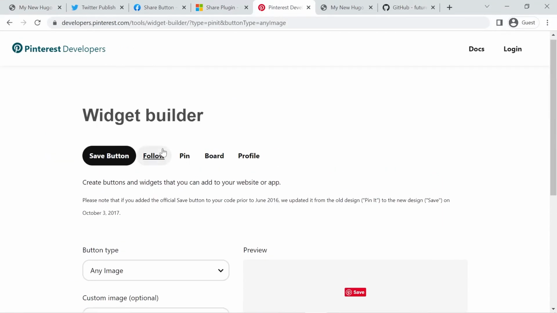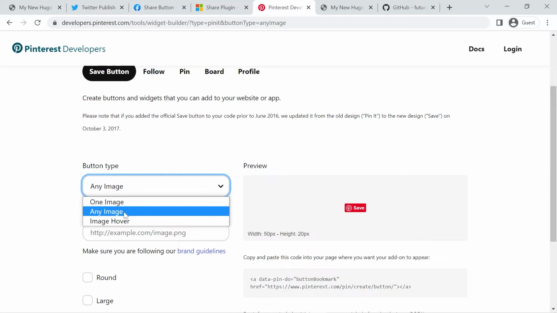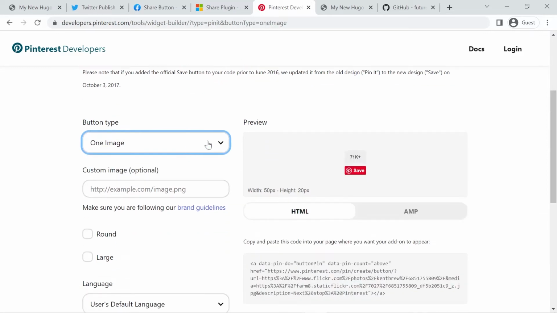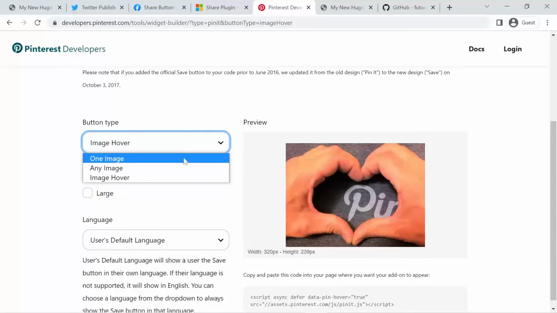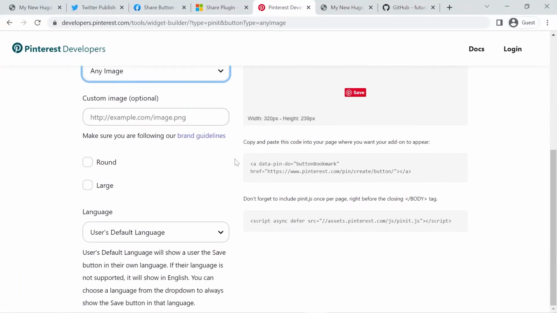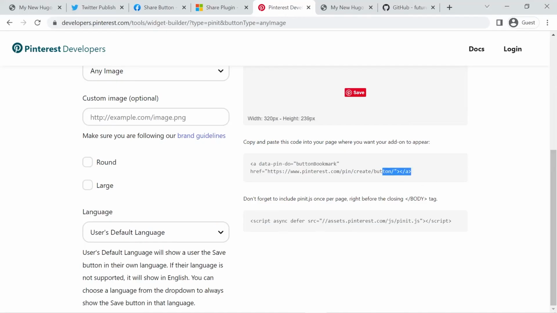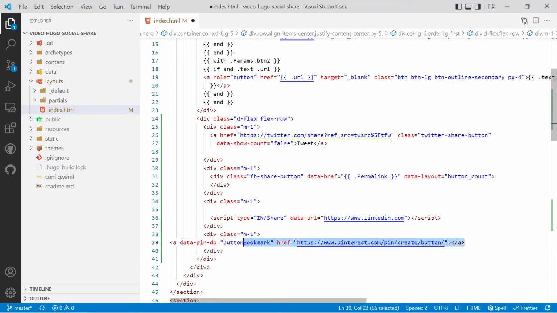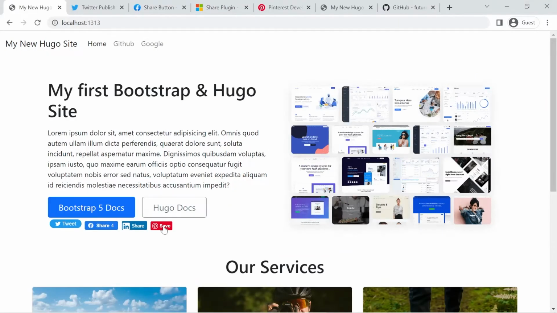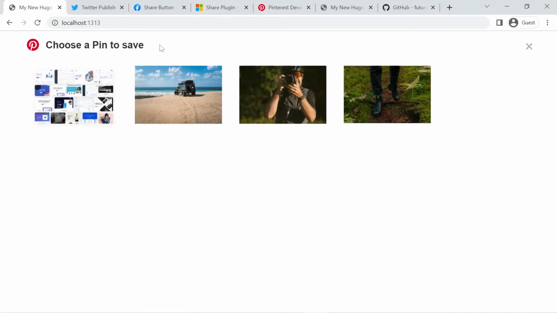The last one is Pinterest. So we're going to choose any image type. You can go through and choose different ones, but for what we're doing, any image will work alongside the rest of them. We've got our script, which we'll paste in at the bottom of the page, and then we'll grab our button code, tap that across, then we'll save it and we'll check it in the browser, and they're all looking great except for the Twitter.